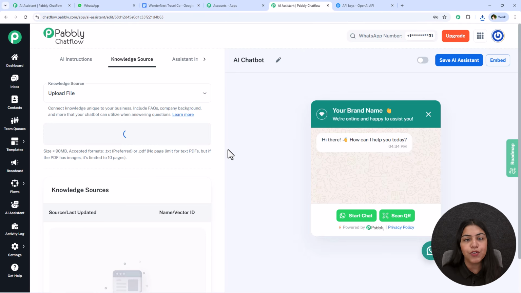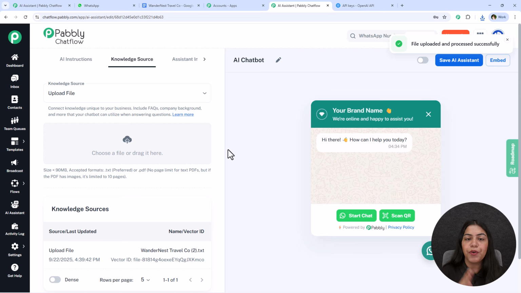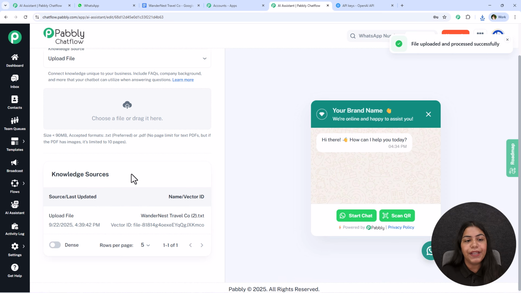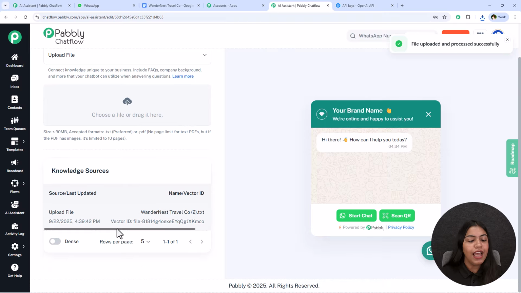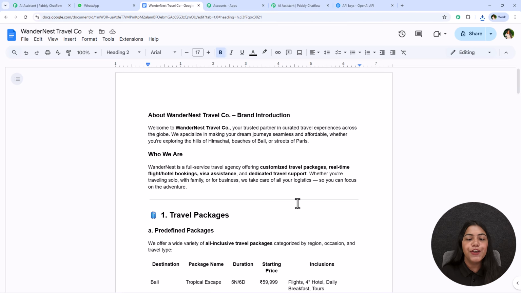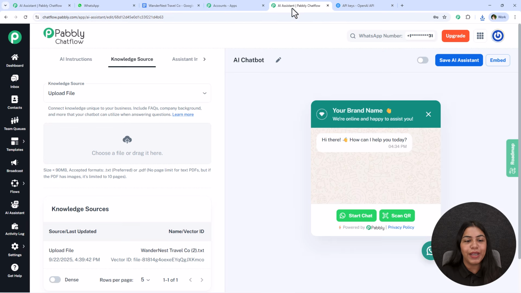I'll suggest you go for TXT format only, because for text PDF we don't have any limit, but if you go for a PDF which has images, the limit is up to 10 pages. So it depends upon you if you wish to add the PDF or TXT format file. As you can see that I have successfully uploaded this knowledge base, and now this AI assistant is only going to reply using this knowledge base. Alright, so let's move in further.